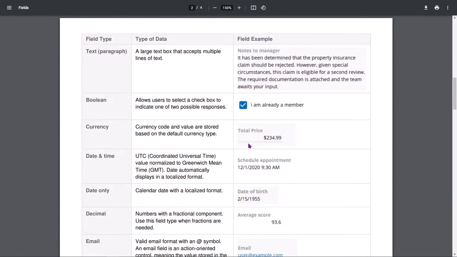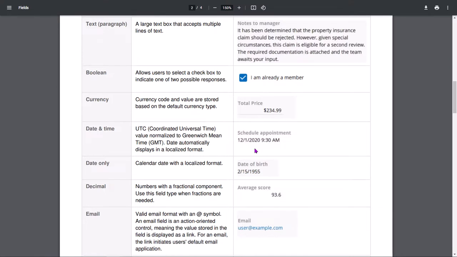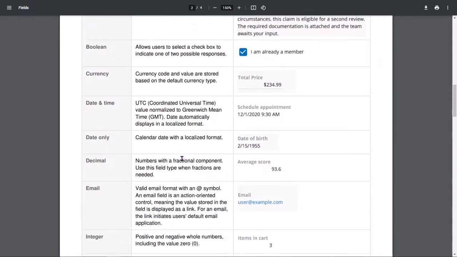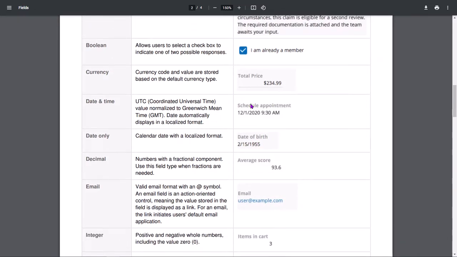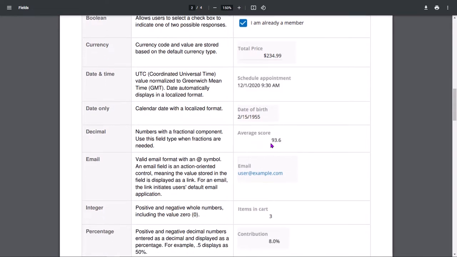Currency, to hold currency. Date and time is a UTC value normalized to GMT. Date only means only date will be there. Date and time means date space time. Decimal means it holds fractional values as well.